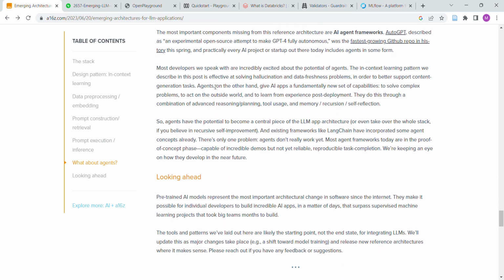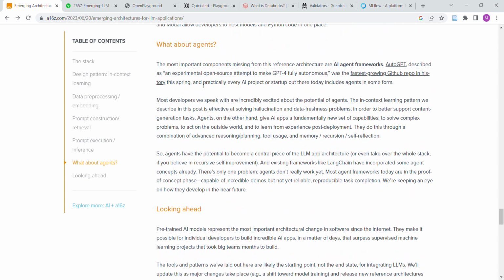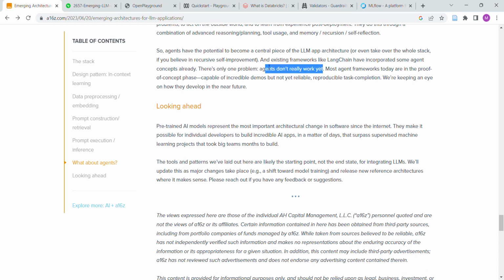And then they're talking about agents. What's going to happen with agents? They mentioned them. Seems kind of out of place. I guess the suggestion is that agents may be able to execute the entire stack. Well, they say become a central piece, or even take over the whole stack. Yeah, okay. May be the case. LangChain apparently has already incorporated some agent concepts. Yeah, agents, I suspected this. I didn't really try it. I figured it would be kind of too janky.